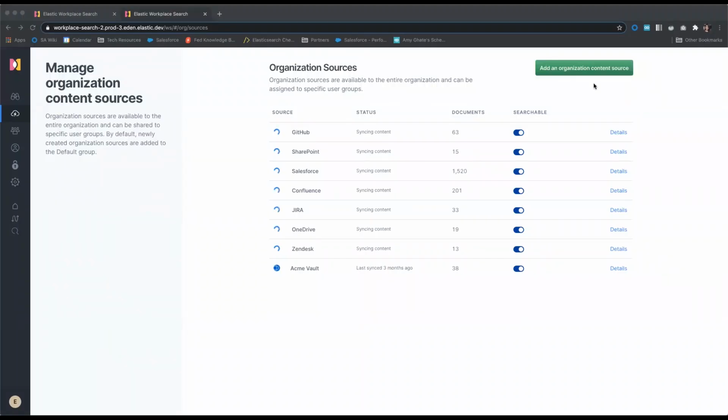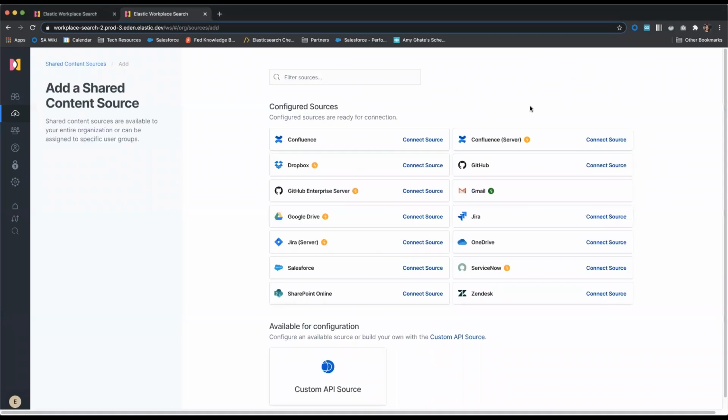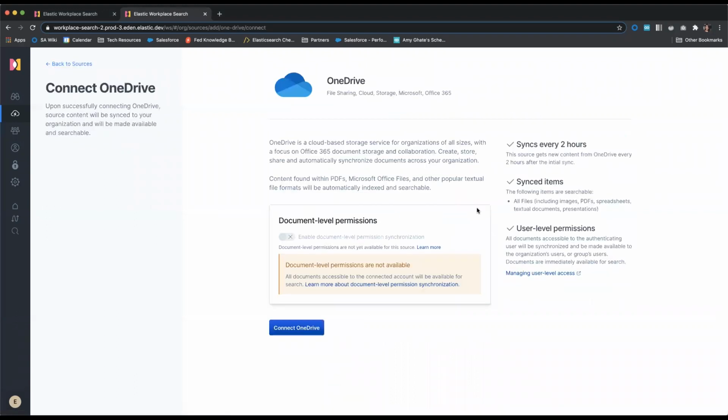I can add a new content source by coming here and clicking add an organization's content source. Let's say I wanted to connect OneDrive. I can come in here, connect source, and I'm not going to do it because it's already connected for this demo, but with one click, you will be allowed to authenticate and connect to OneDrive, and you will also be given the option to configure access control. So you can decide what parts of that OneDrive folder you want to give your team access to.